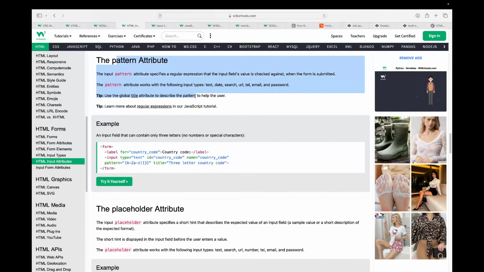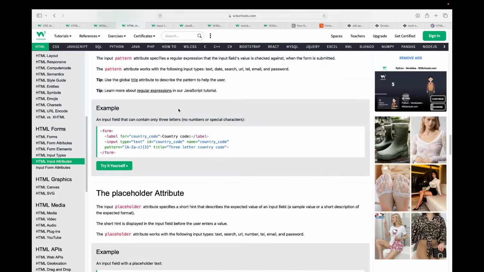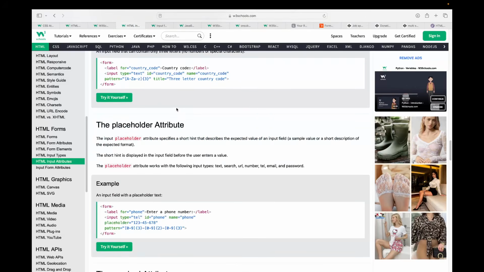So the pattern attribute is very important. Kindly go through the global regular expressions link on w3schools.com. This will give you a lot of ideas on how you can use it. Now the placeholder attribute. I was telling you about placeholder and value. The input placeholder attribute specifies a short hint that describes the expected value of an input field, a sample value or a short description. Remember, this is not the value, but if you specify the value, then that value will be displayed. Otherwise, the placeholder will be displayed.